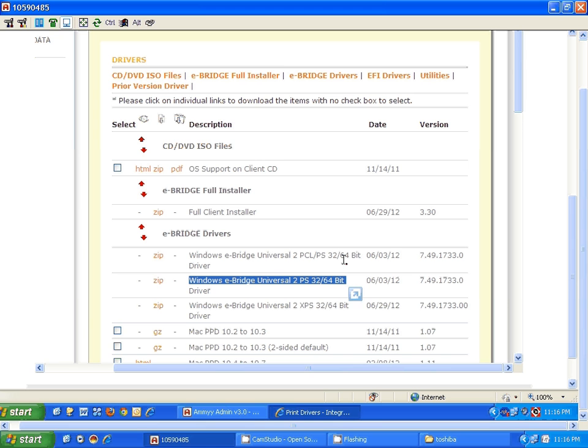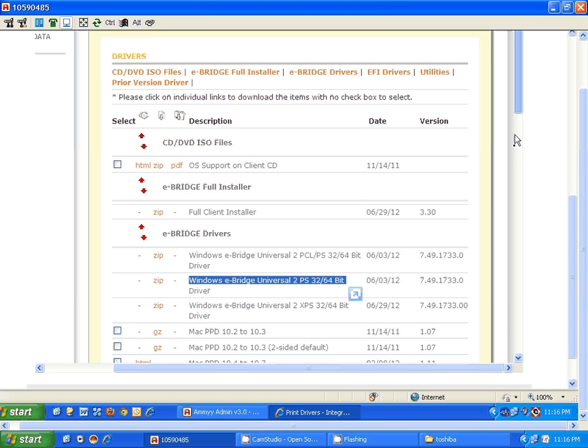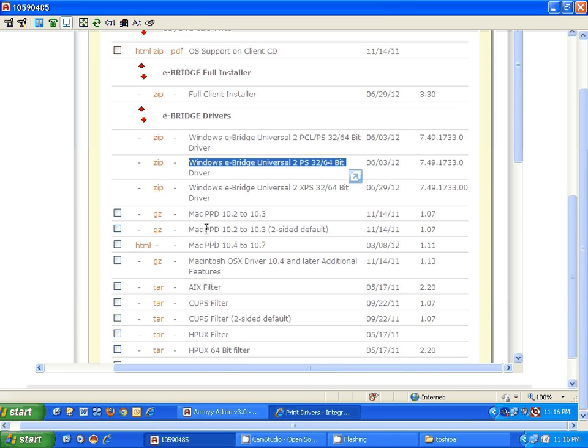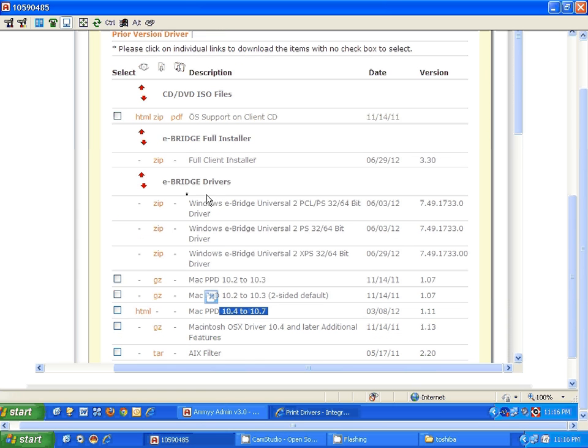Now, if you are using a Mac, you do have options down here. You have your Mac drivers, 10.2, 10.3. You also have your 10.4 to 10.7. Now, Windows drivers, again, you're going to go to eBridge, click on the zip file. I'm going to go ahead and utilize the PostScript driver. Just click on the zip link, click on zip. I'm going to go ahead and save that file.